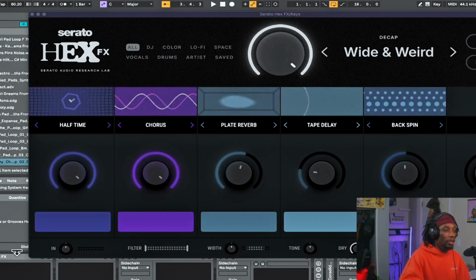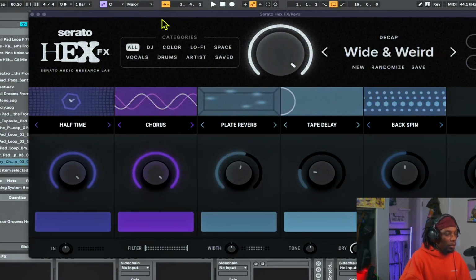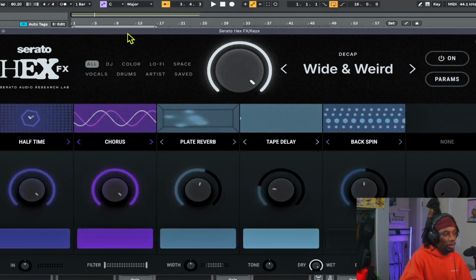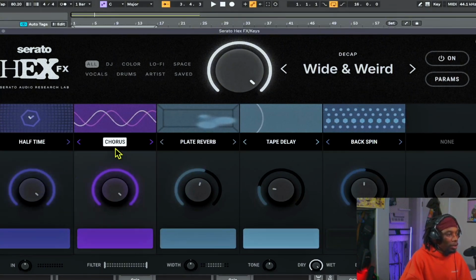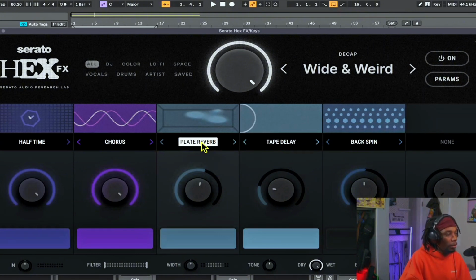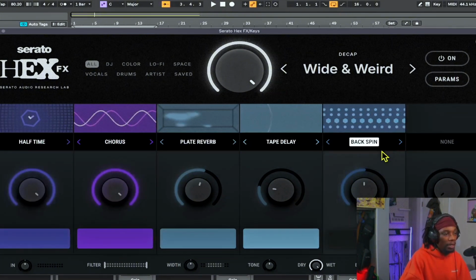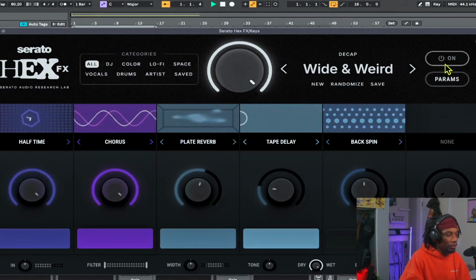So I decided to go with the preset made by Decap called Wide and Weird because I would like to have more width, just spread out my synth. And right here we've got a halftime going into a chorus, going into a plate reverb, going into a tape delay, and you can shuffle them around if you want. And then there's the optional backspin. So let's just hear what that does to my synth.